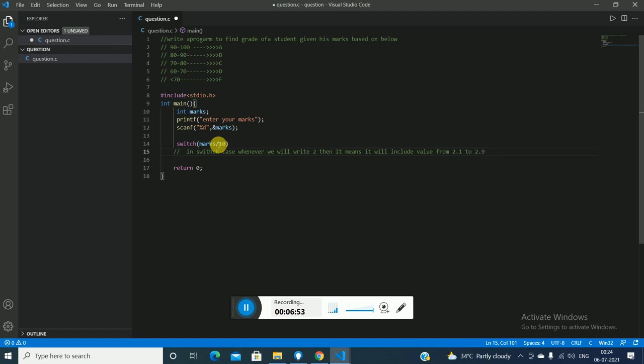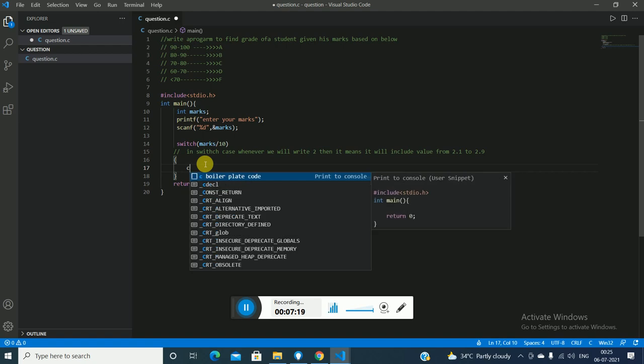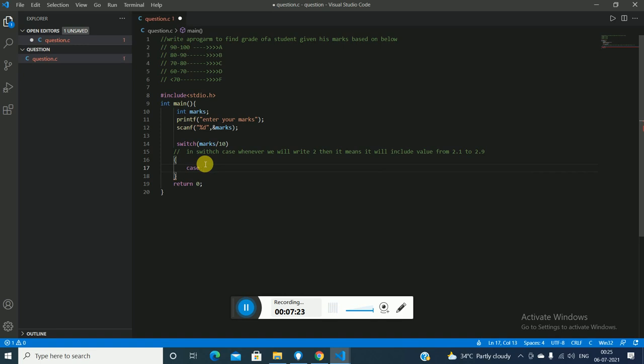Now see what we'll do. First of all, we have taken the input from the user and we have set the compiler to divide the marks by 10, and now we'll use the switch case. Now we'll put a curly bracket and start with the cases. Now we have case number 10. We'll start from case number 10 to include the value for 100.